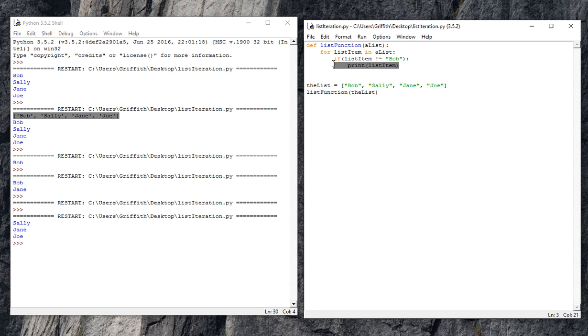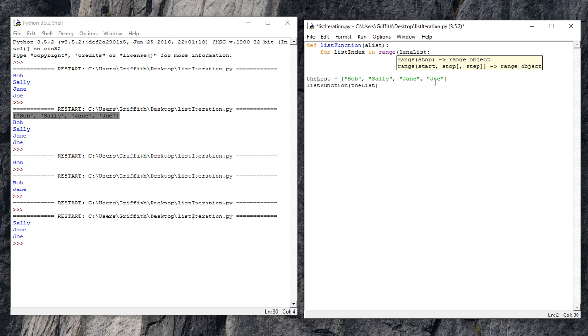So another way to do this is by actually getting the index, so list index. I'm going to change this. I'm going to use the range. It may take me a second. Okay. So let's just print out list index and see what that looks like. So let's talk about this for a second before we run it.